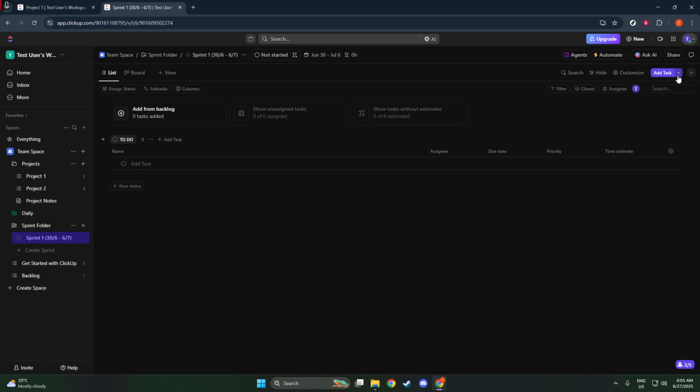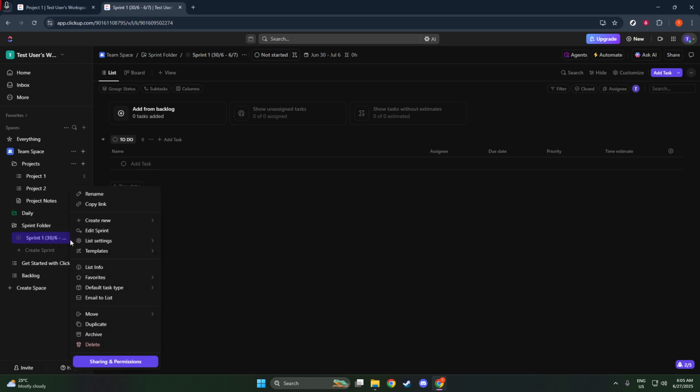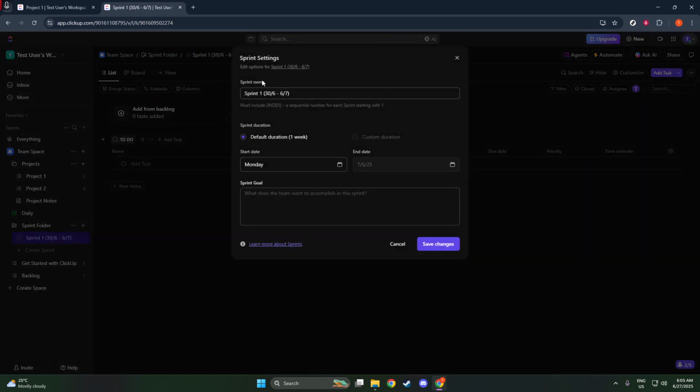A crucial part of this step is naming your sprint, and a little tip here. Make sure to include index in your naming format. This allows your sprints to be automatically numbered, a real help for keeping things organized. You can decide the duration too, whether you want to stick with the default or go for a custom length.